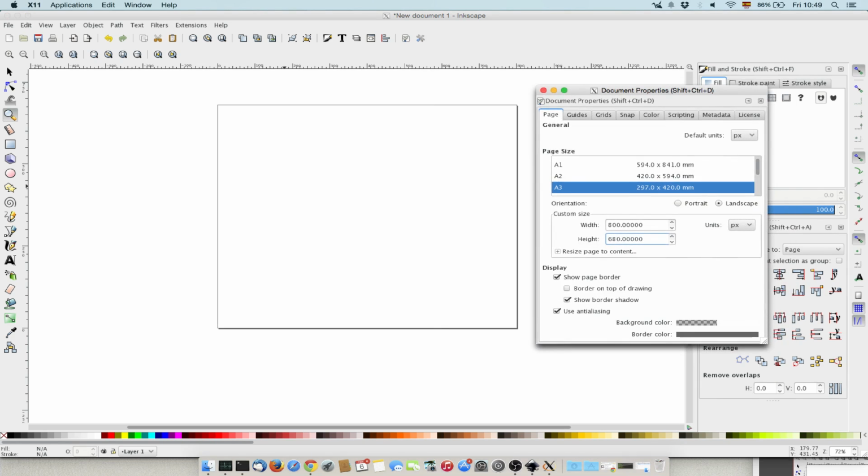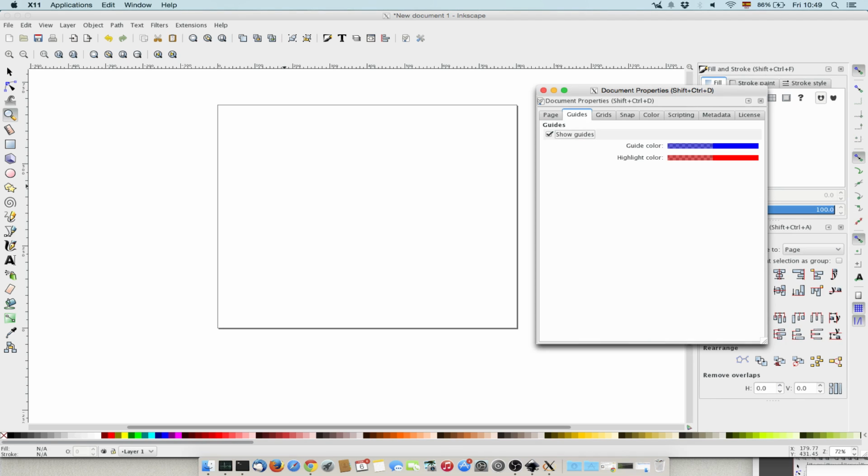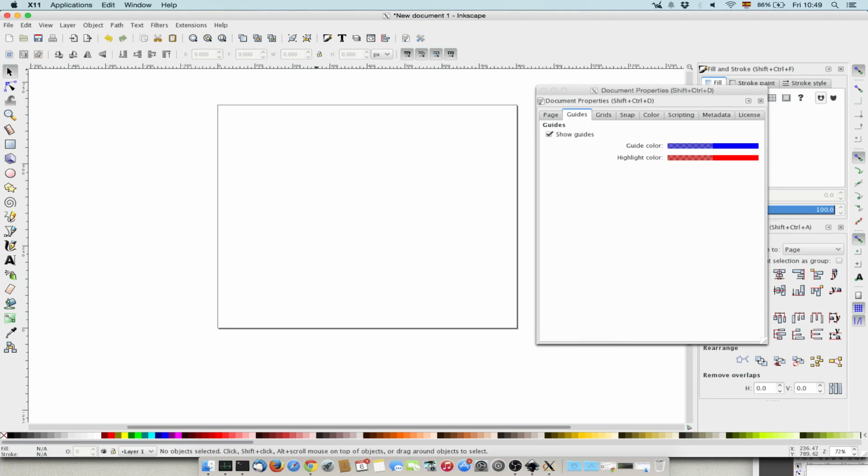You can take off the page border. You can put the page border on top of the drawing. You can choose the background color, border color, and so on. You can put guides. You get guides with this pointer, and by clicking on the rulers and dragging them. In this way, then you can snap objects to the guides, so they are used as a reference. If you don't need them, you take off these, or you just drag them again to the rulers.